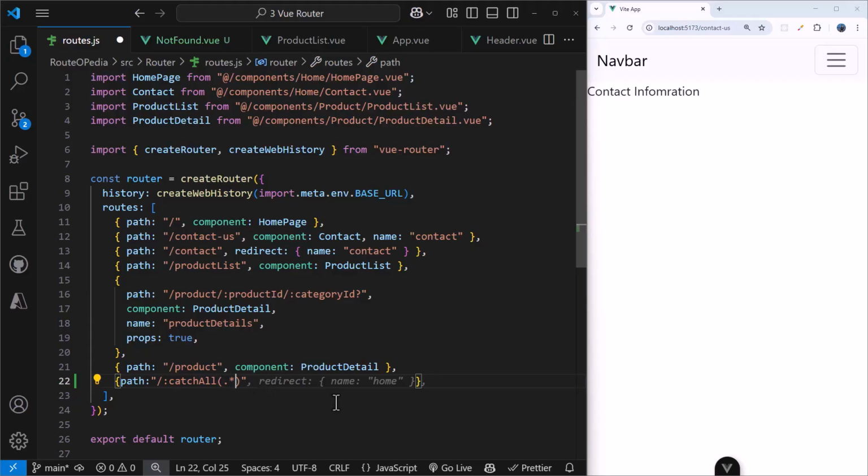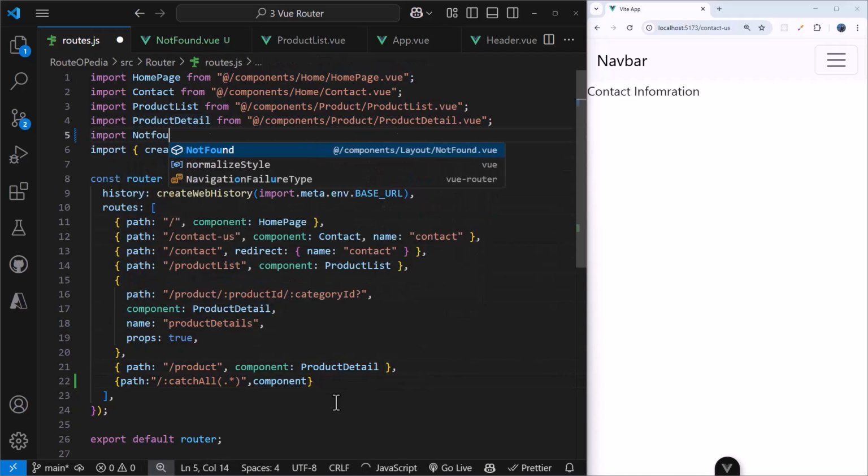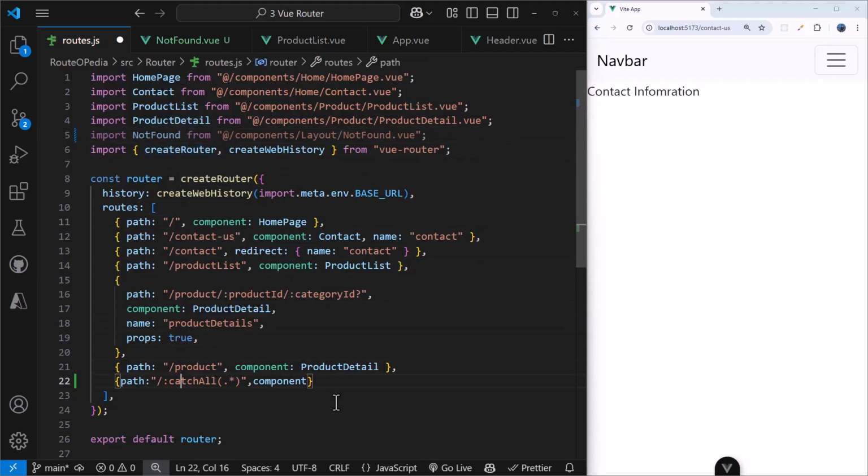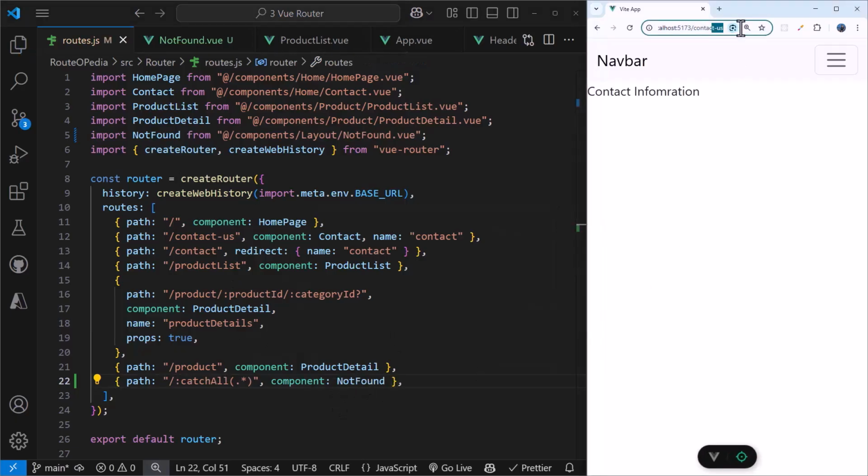And once we catch that, where do we want to go? We want to go to the component. Let me import that. NotFound. And we will add that here. With that, if you save it, and now if you enter any incorrect route, you can see it will take you to the page not found.